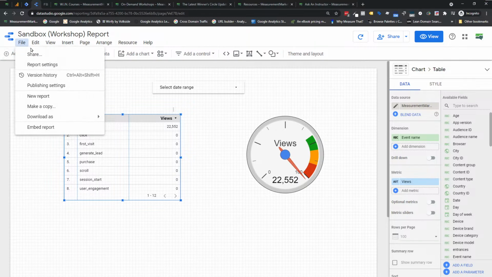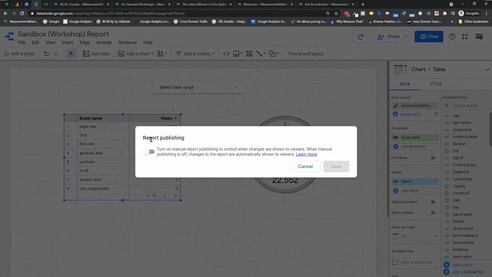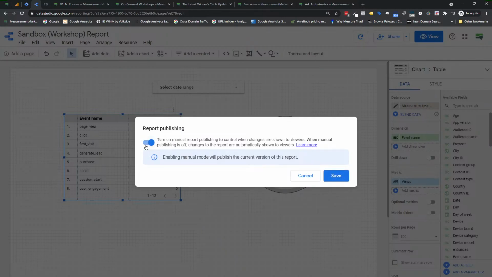Well, now they've basically turned on this thing called publishing settings. So technically you have to turn it on. So if you click on publishing settings, you can report publish. This works like WordPress. It works like Tag Manager, where you actually publish changes. So you can work in draft mode. So we're going to turn this on.